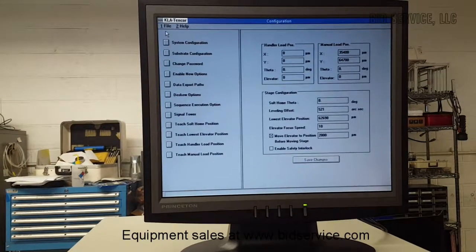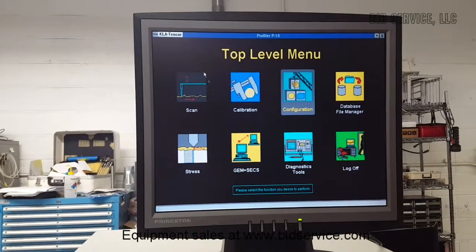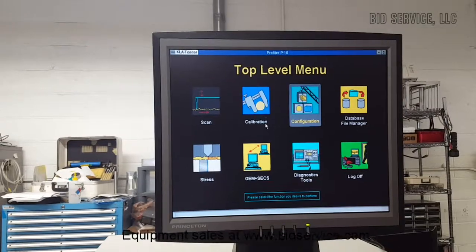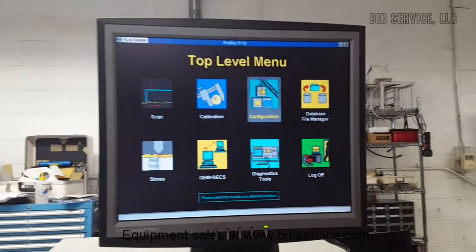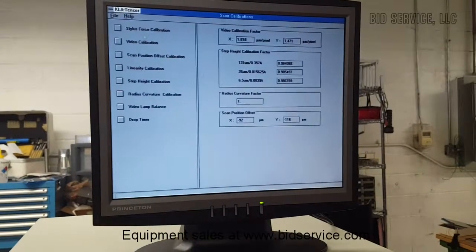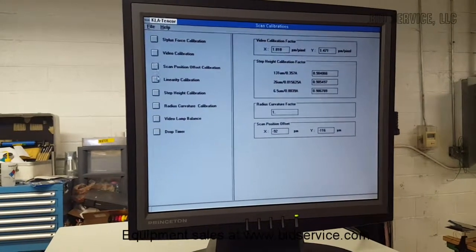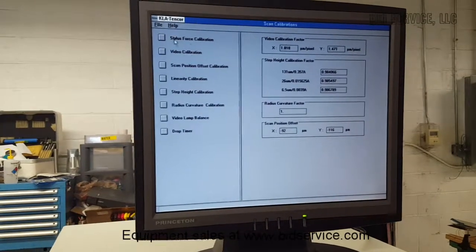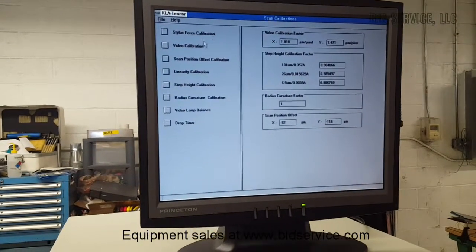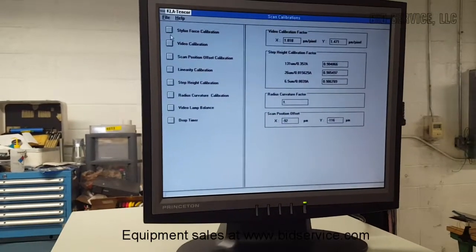So anytime something is updated here, when we log out of the screen, it will prompt you to update the values and save them. Also, there is a calibration menu here. Various calibrations are possible or enabled. All these buttons, the first one is stylus force calibration, and during the maintenance routines the force calibration needs to be done.